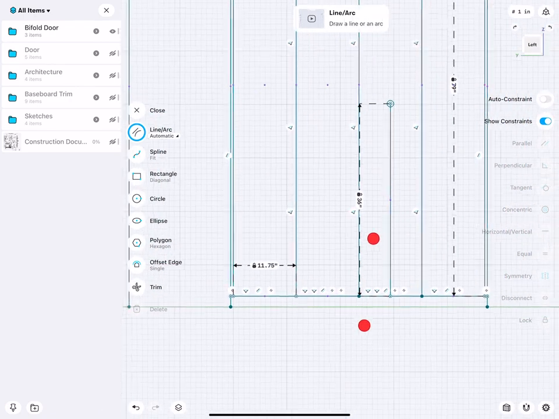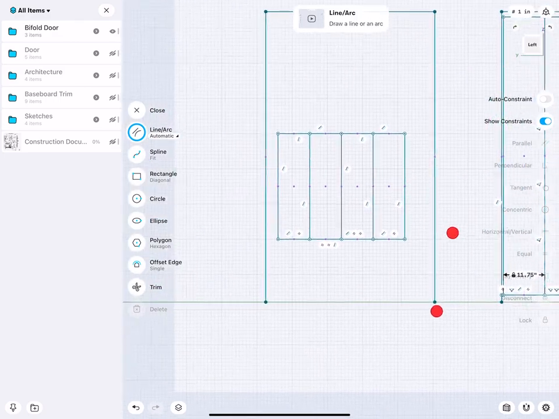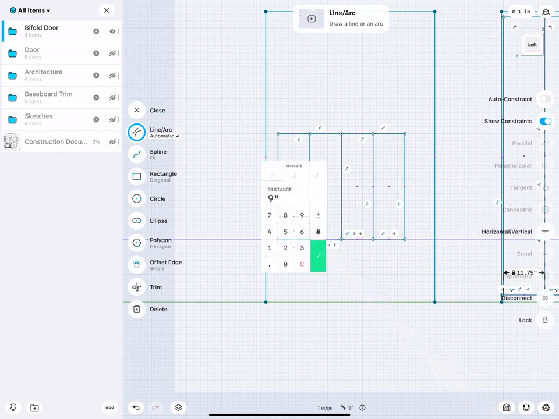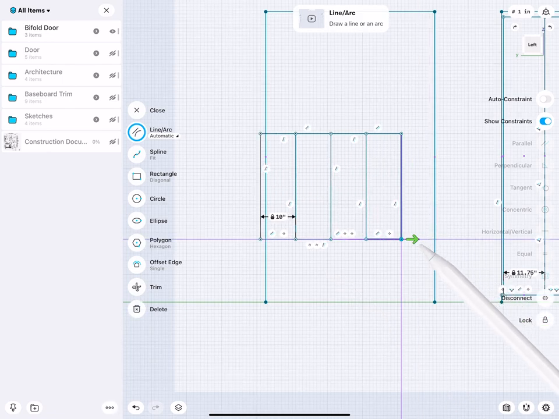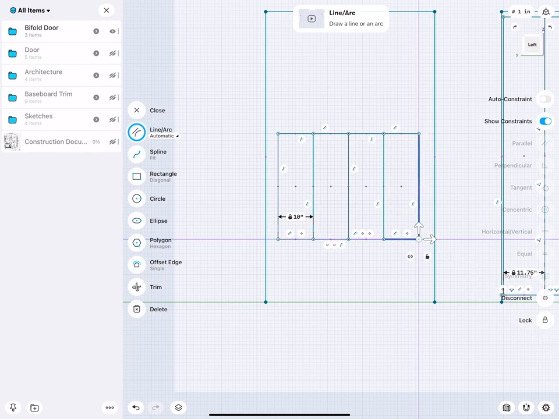Here inside this reference, we see this element should be 11.75 inches. Okay, so let's type in 10. So it's a little bit smaller. I do this on purpose. Very good. If I now select this point and move this left and right, you see the whole thing actually moves.